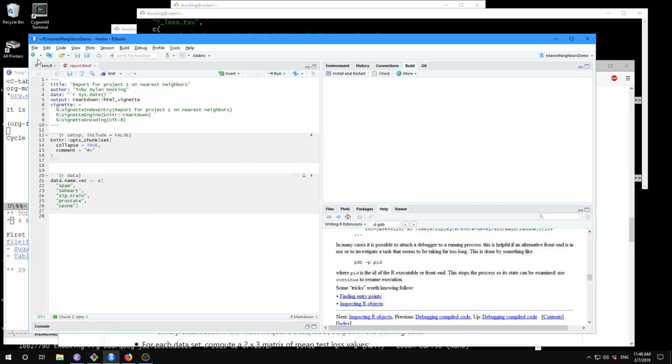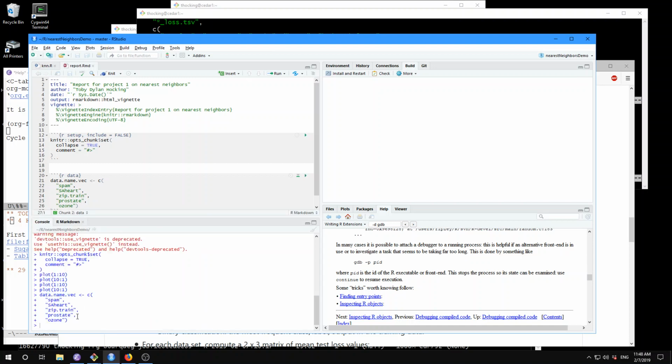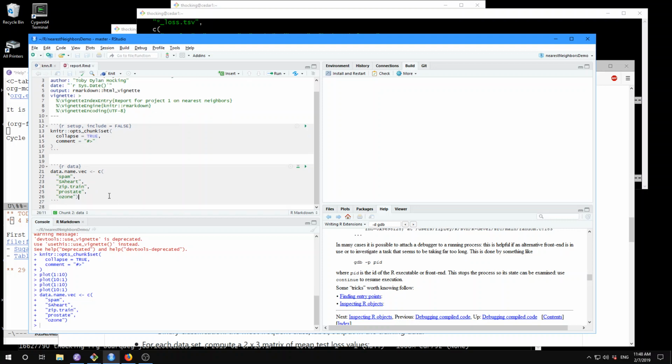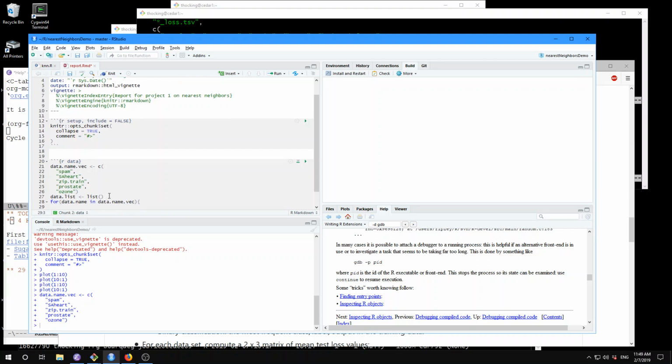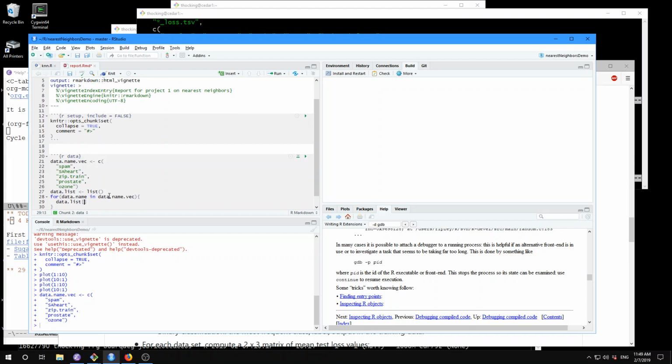Then we executed that line of code, and we should have a console here somewhere where we can see what's going on. Where is our console? Here it is. And so we can see now we have all of those guys. Then we can create a data list as for data name in data name vec. What we can do is populate this data list based on those guys. Data name.